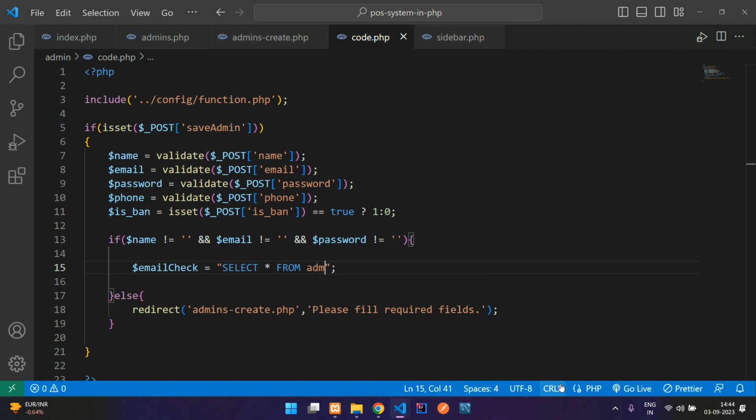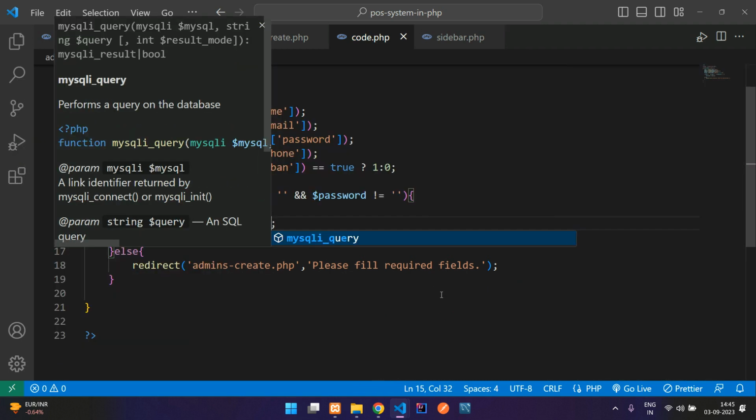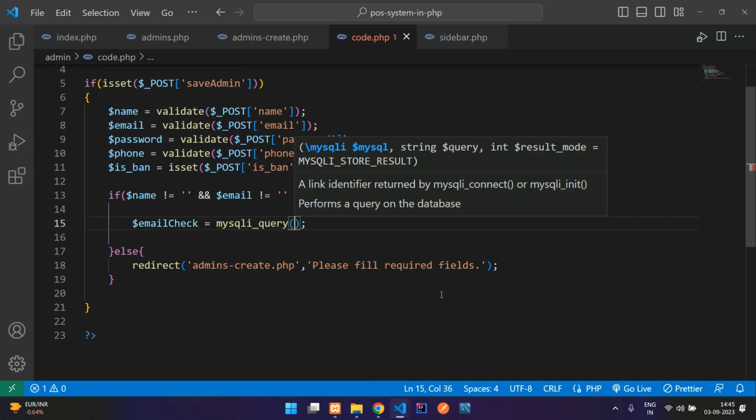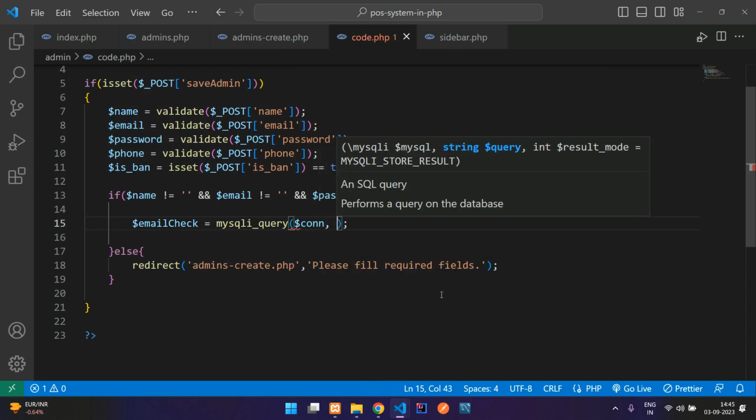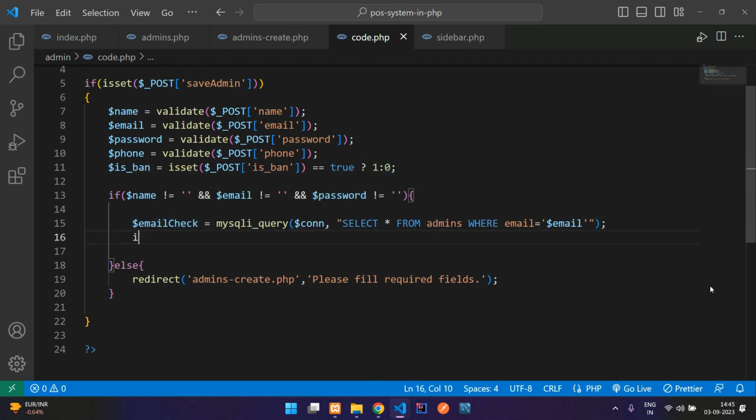So that is going to be the admins table we are going to create, and use a where condition email equal to, inside that email you are going to tell $email. Okay, and now guys, let's run this query to check. If you want, you can just completely put this in a mysql query function and pass the connection and then your query. Now you can directly check in an if condition if this is true or false.